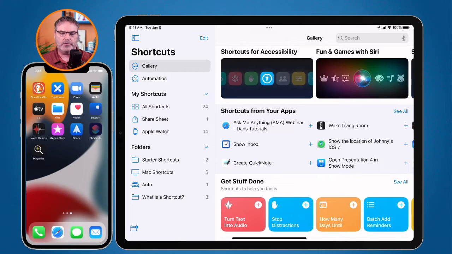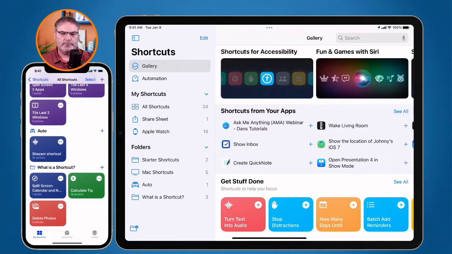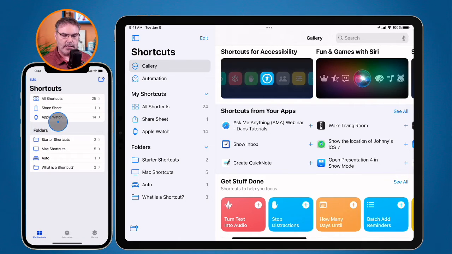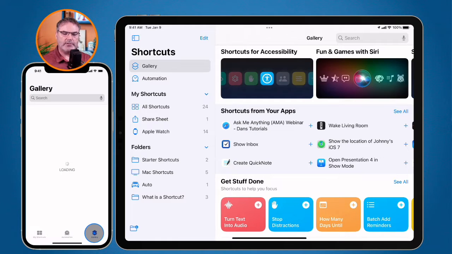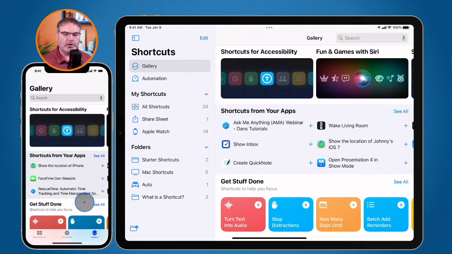And on the iPhone, you have to go to the very top here and you see Shortcuts. Oh, I'm sorry, you have to go down the bottom right, Shortcuts. And then there's the Gallery, and it'll load up. So what you're able to do is just kind of play around with this.